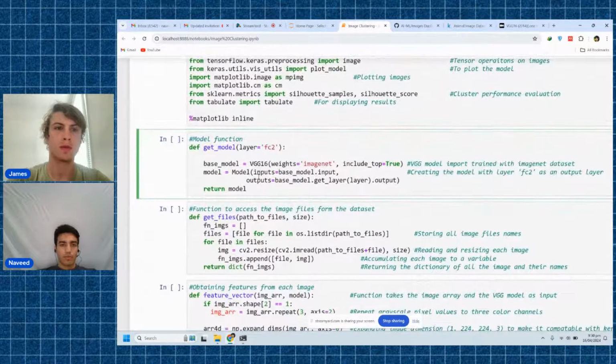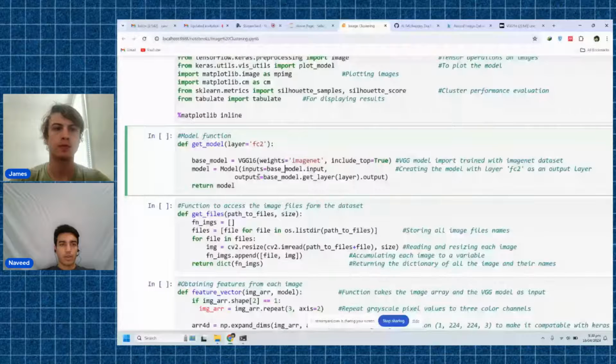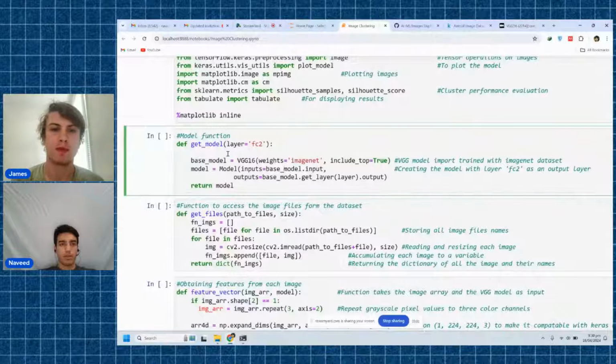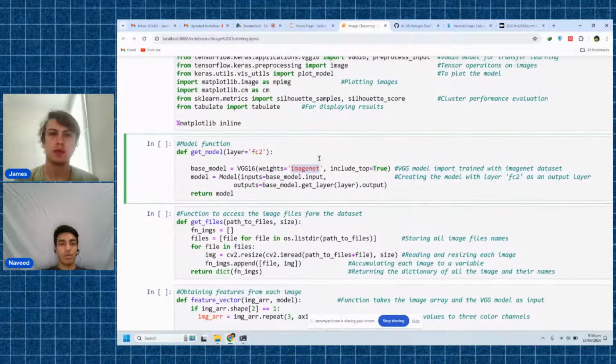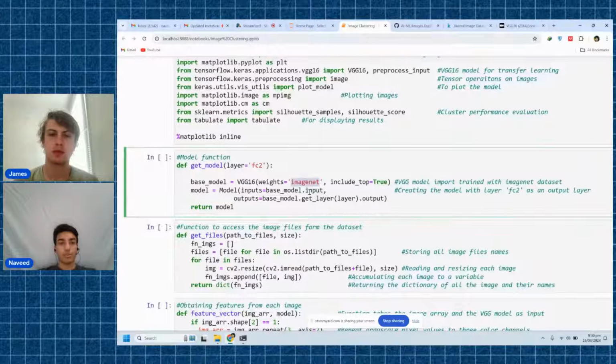So if you take a look at this get model method here, we're just simply calling the VGG16 model. The weights that we want it to have come from the ImageNet.